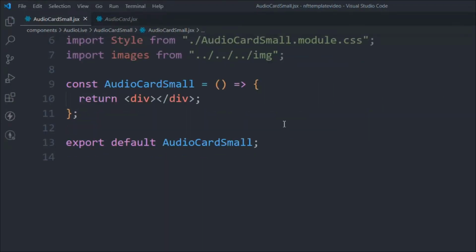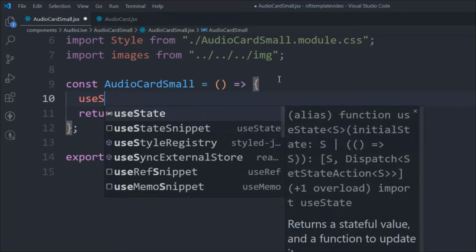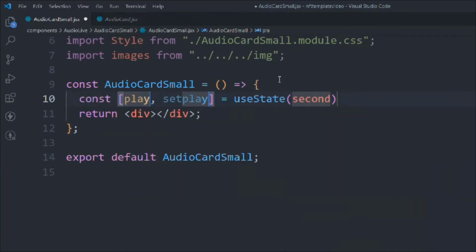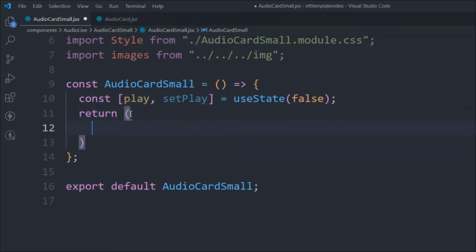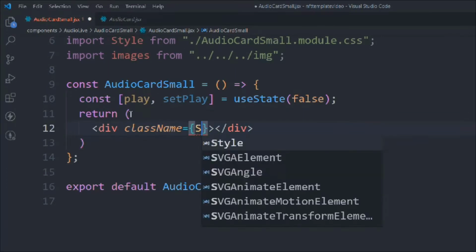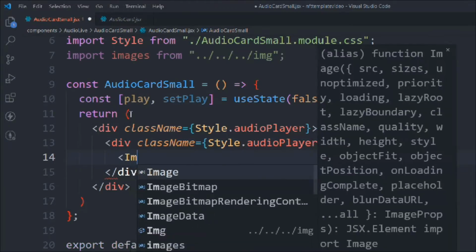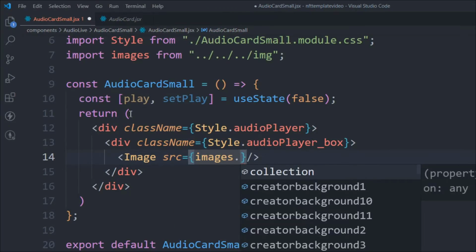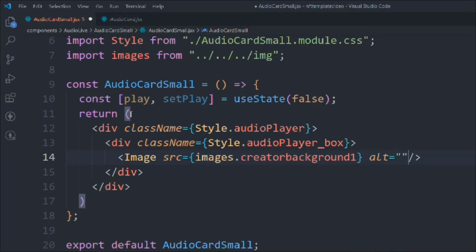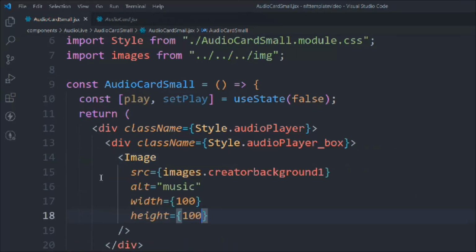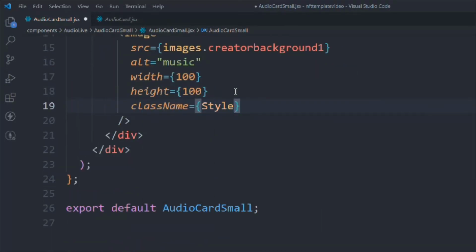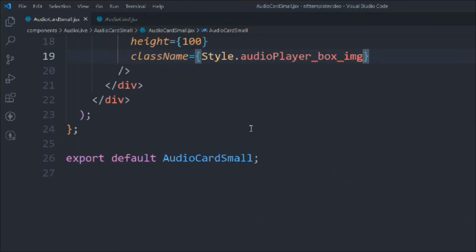Let's come down and what we can do, we have to take a useState and we'll call it play, and initially it would be false, and we're going to start writing the JSX. So we'll do an instant return, and in that we're going to have this div. It will have a class called style audio player, and we'll have a div. It will have a class called style dot audio player dash box. Inside that we're going to have this image, and it will have a source. Inside the images we have the image background number 1, and we'll have an alt tag. So we'll call it music. Width is going to be 100, and height is going to be 100, and we'll assign a class called style dot audio box images. So that's the image component we have.